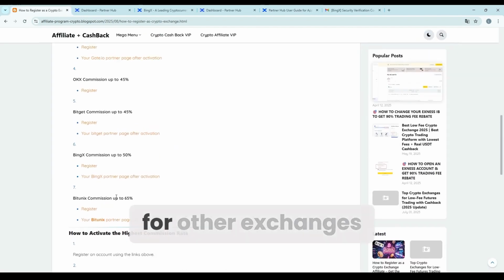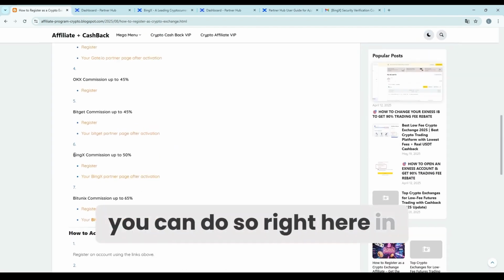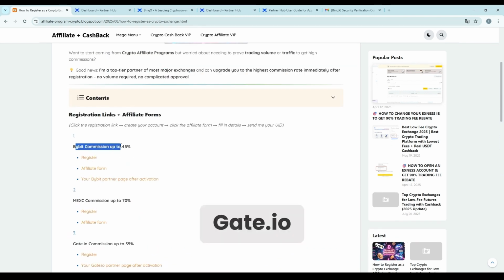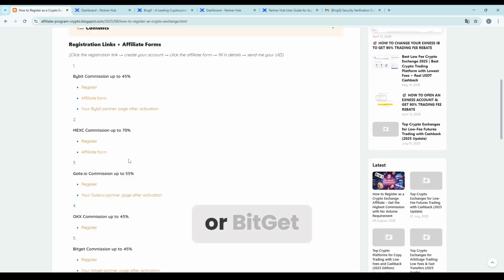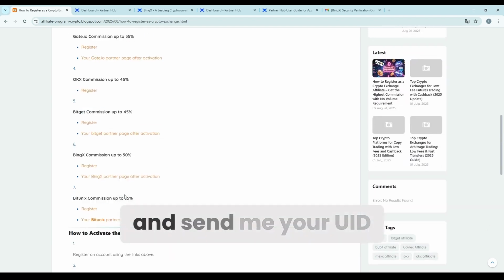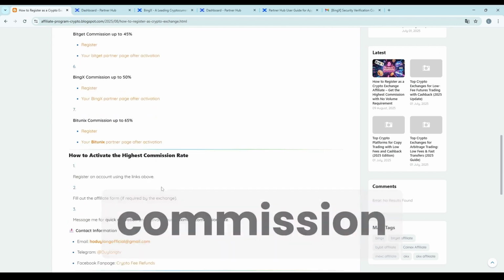If you want to register for other exchanges, you can do so right here in this post. Register for Bybit, MEXC, Gate.io, OKX, or BitGet. Click register and send me your UID and I'll boost your commission to the max.